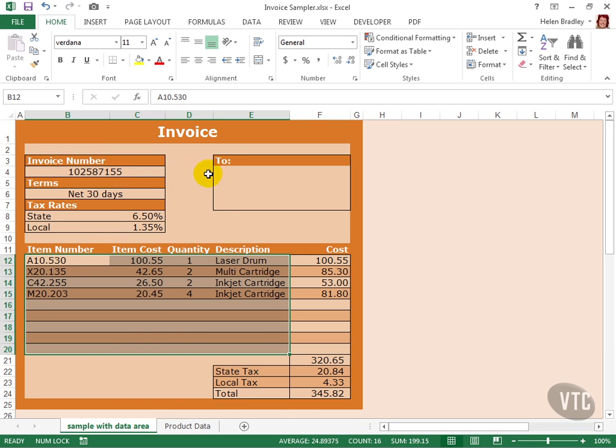We can select all these three ranges at the one time by first selecting the first range, and then I'll hold the Control key on the keyboard as I click to select the second range. With the Control key still pressed, I'll select over the third range. This allows me to format all three ranges at the one time.